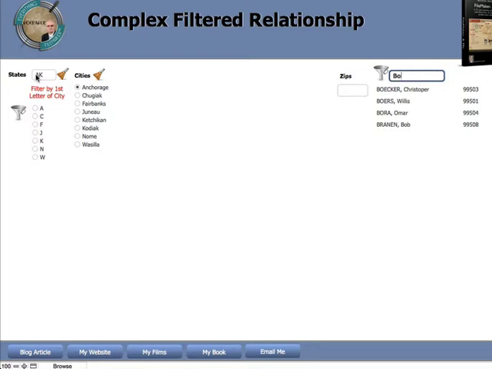So this allows you to very quickly drill down to a particular person or a property or whatever you're choosing, all by making simple selections that are always based on the previously chosen selection. And that's all there is to it.